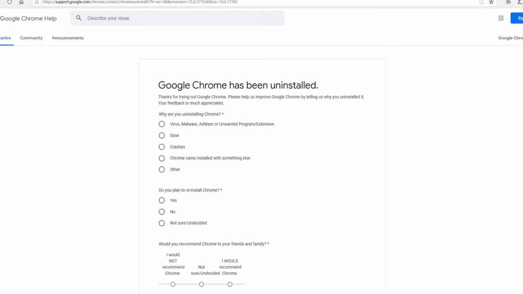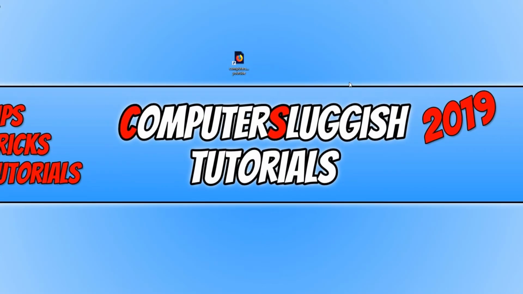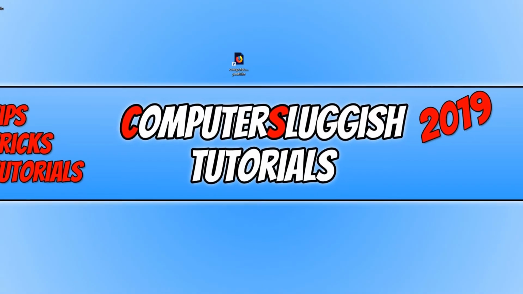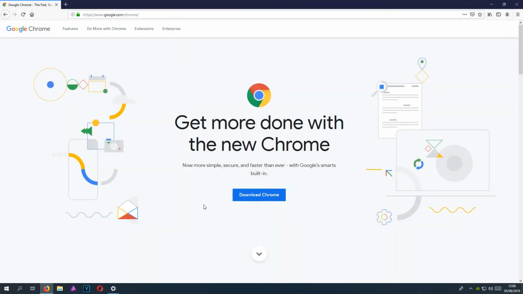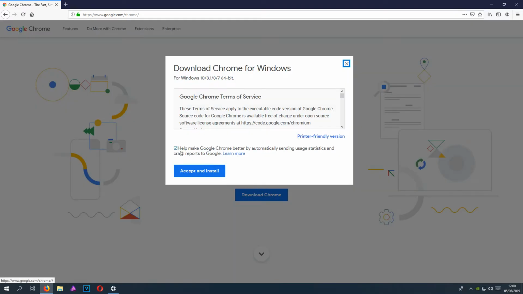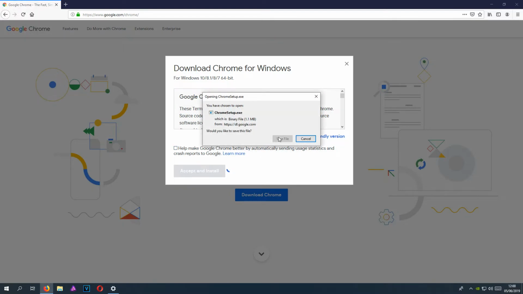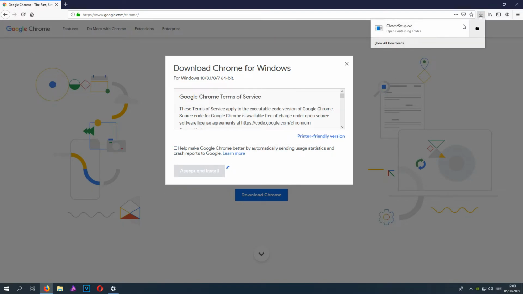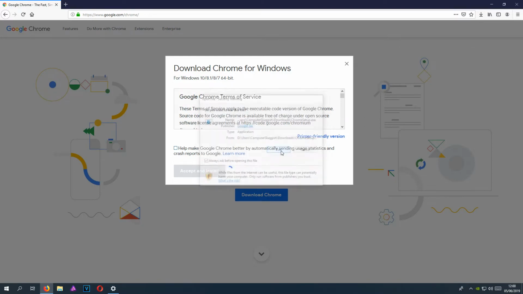And close down Edge or whatever web browser opens. And you now need to click on the link that's in the description below. And you will end up on a page that looks like this. You now need to click on Download Chrome. And just untick that box unless you want to keep it ticked and go accept and install. And you need to go save file and then run the setup file.